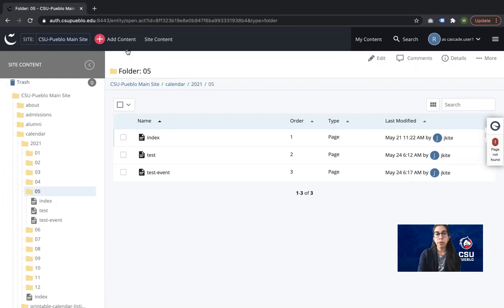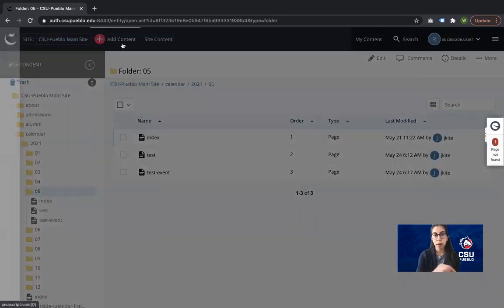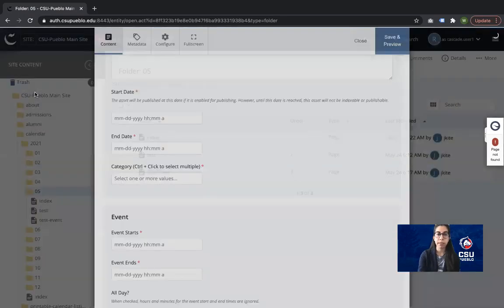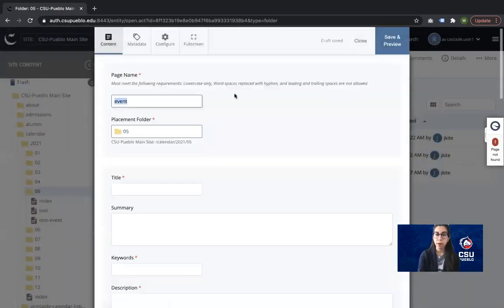Now we're going to go to add content at the very top. Before, you only had navigation link, interior page, and file as options of what to add. Now you also have this calendar event. If we click event, that should open up the template for us to start adding our event information.